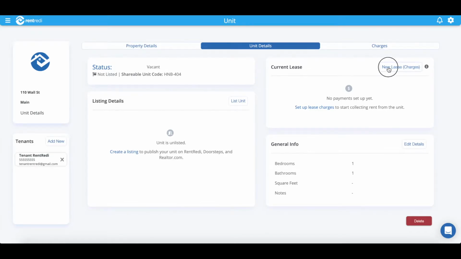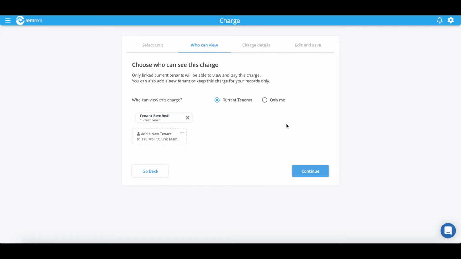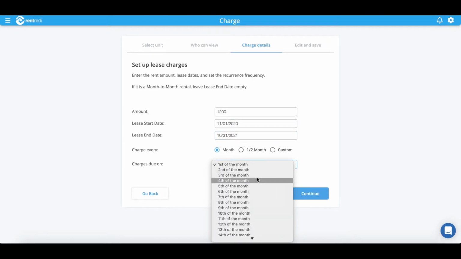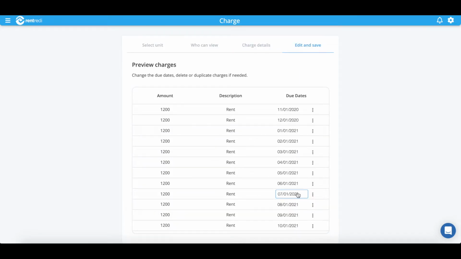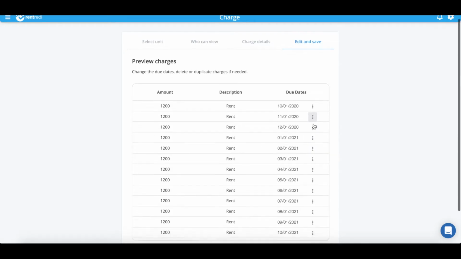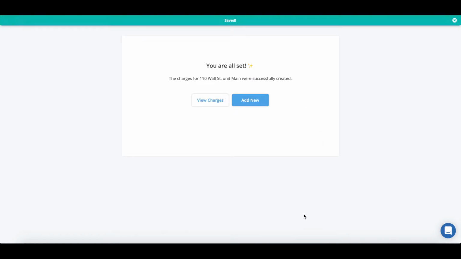Since we're just getting started, let's get all of our lease charges set up. From here, you can set up the tenant's rent, indicate who can view the charge. Obviously, since this is a rent charge, we'll want tenants to be able to view it. You can indicate the amount, the lease start and end dates, how often to charge, and when the charges are due on. Before you save and send out the charges, you can edit any charges by duplicating a charge and editing the due date, or deleting any charges if necessary. After you're satisfied with your charges, click Save, and your lease charges are set up for the entire year.